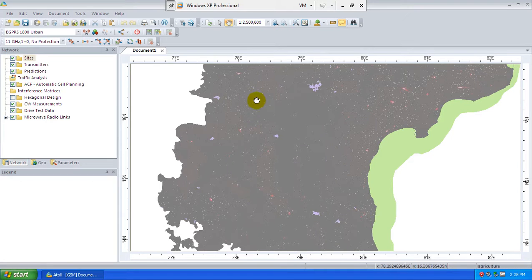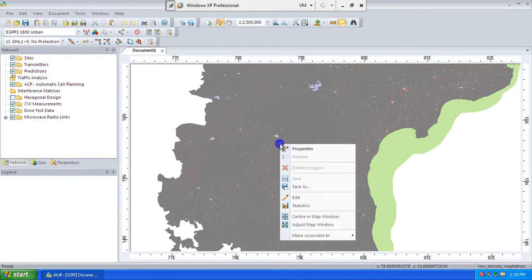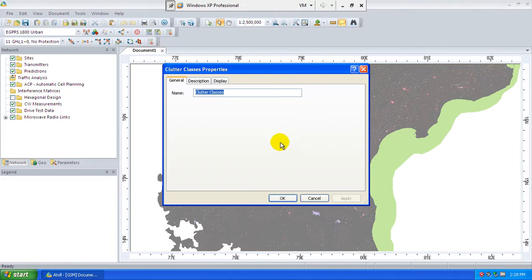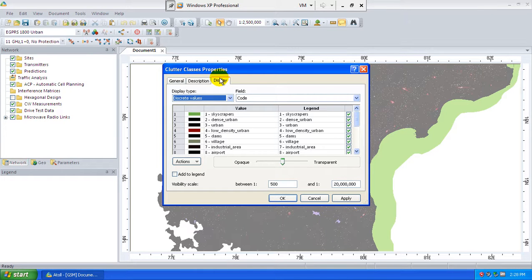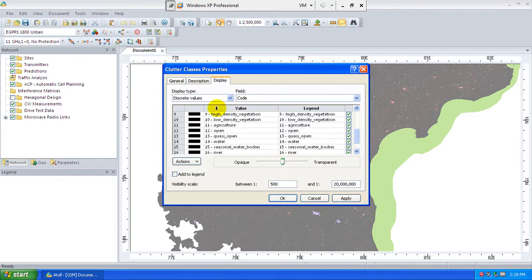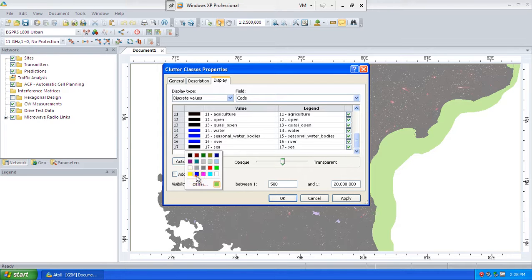So what I'll do, I'll select the selection tool, I'll right click and go to the properties. Once I go to the properties, I have the display. Now here in the display, damp I'll make it in a blue color. Water areas I'll make in a blue color. Rivers, should I make it in a blue color? Right. These water bodies also I'll make in a blue color. Sea also I'll make in a blue color.